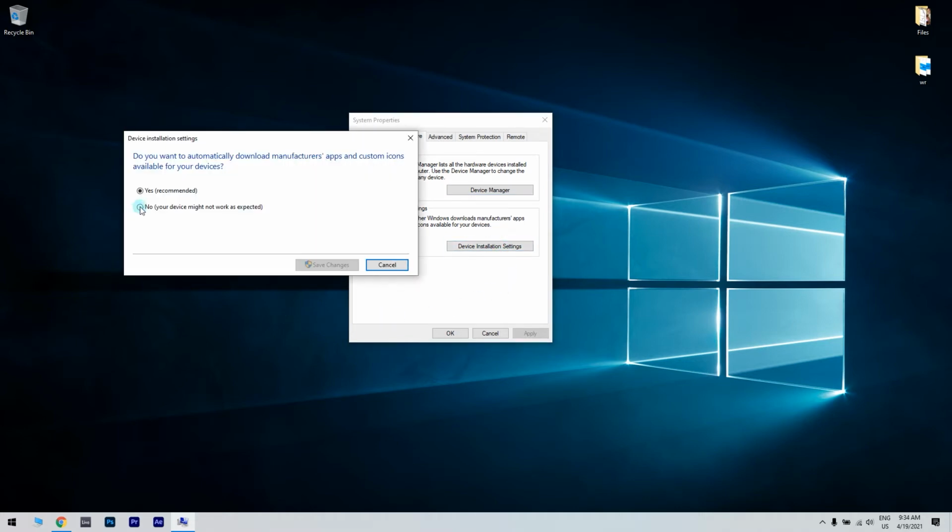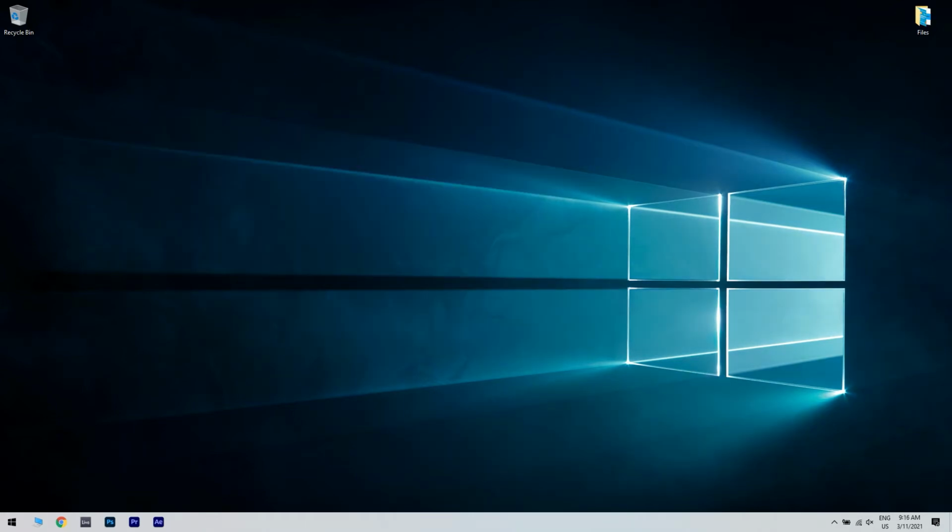Then select No as an option. Click the Save Changes button and then click Yes when prompted by the UAC. Next, click Apply and OK to save the changes on other open System Properties windows. This is a simple solution, but it might help you to stop Windows 10 AMD driver update.